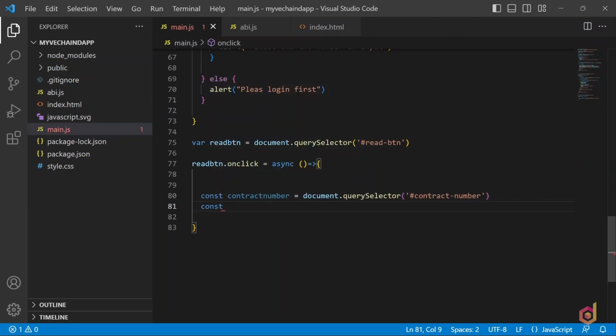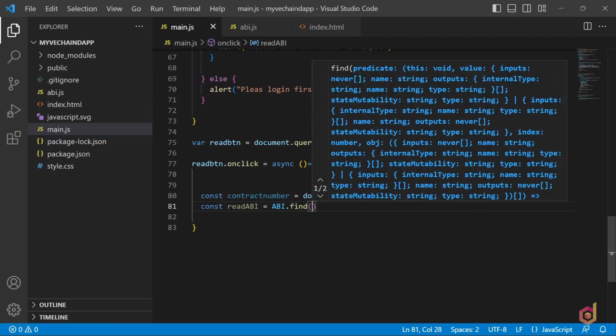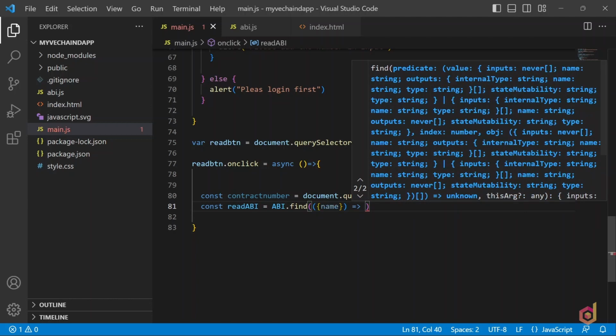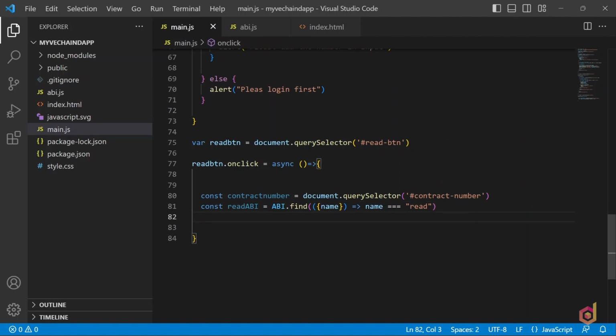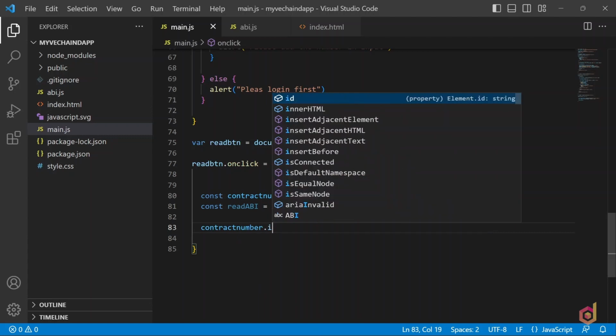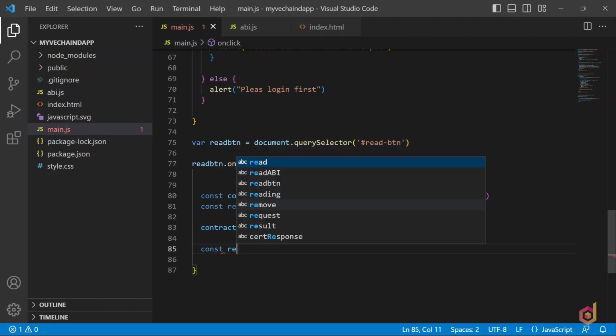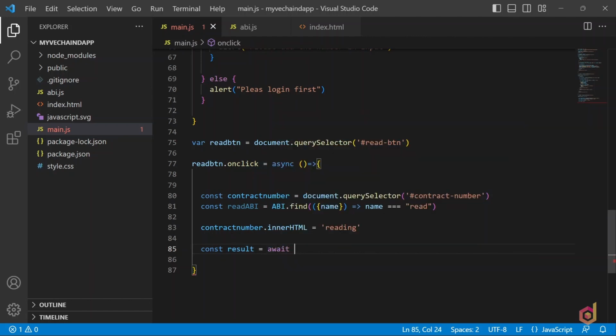Next, let's create a read ABI using which we will call the function from smart contract. It's similar to store ABI. This will help Connex understand which function we want to interact with from the smart contract. Once you define the read ABI, now before rendering the number, let's add the reading status to it, since it will take some time to fetch and then render. Then define the result and call the function using account, method, and call respectively.